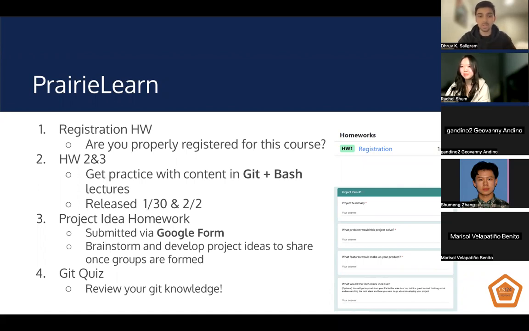Lastly, we will also have a Git quiz, which will be released right before project kickoff. And this is just a way to review your Git knowledge. We pretty often encounter that students, when they're getting their project set up, are a little bit unfamiliar with Git. So this quiz is just really quick, short, not worth a lot of your grade, just a way to help you review your Git before we start cloning, pushing, pulling from repositories.